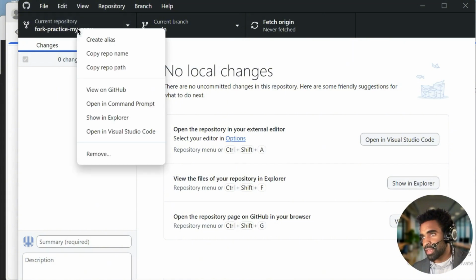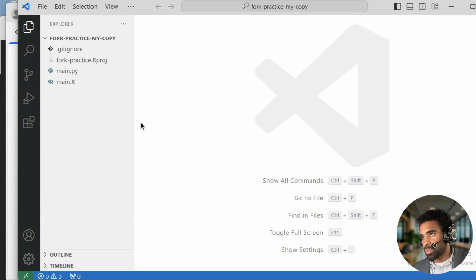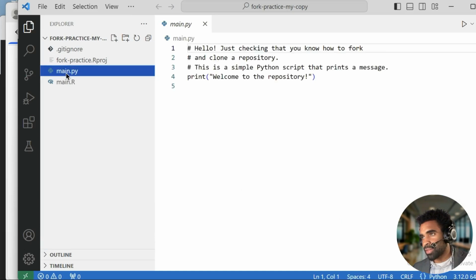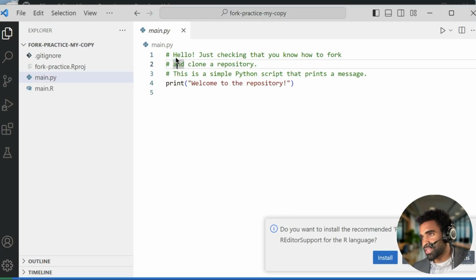I'm going to right click here and then open it in Visual Studio Code just so I can see what is the code inside of it. You see that in here we have a main.py file and also a main.r file. And here we have this nice message. Hello, just checking that you know how to fork and clone a repository. This is a simple Python script that prints a message, welcome to the repository. Very good. So we've successfully forked.